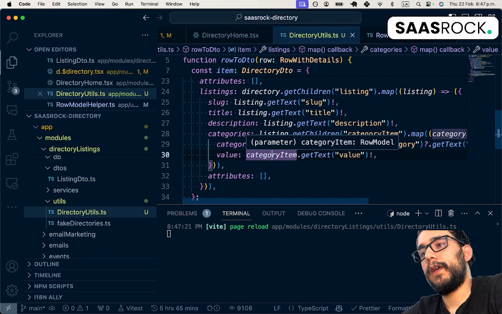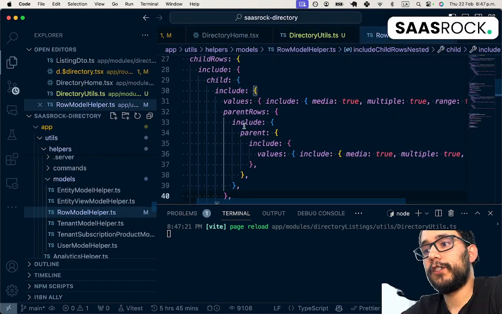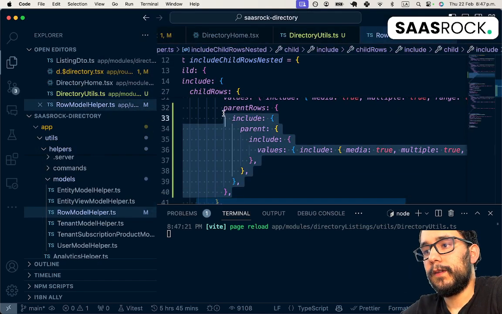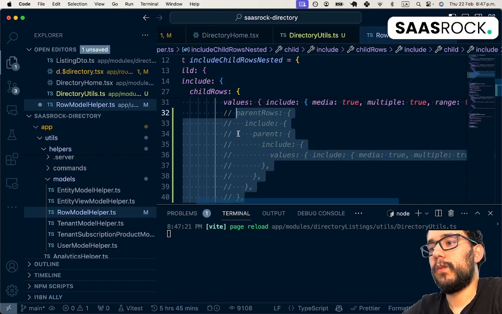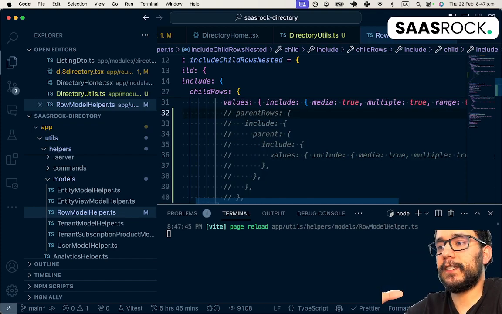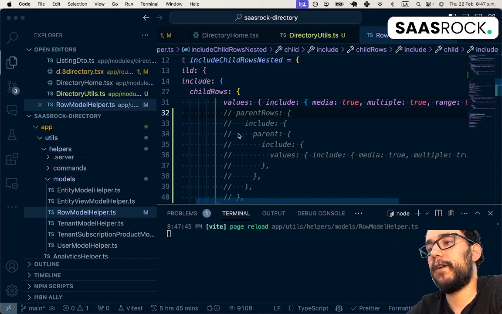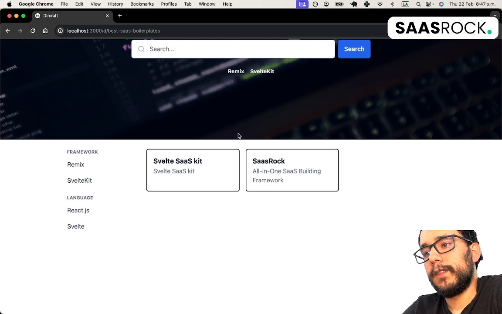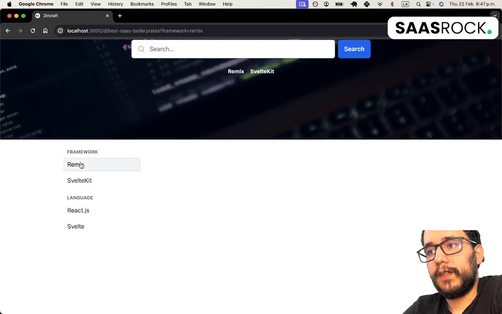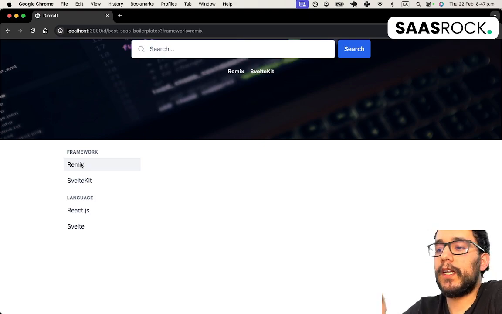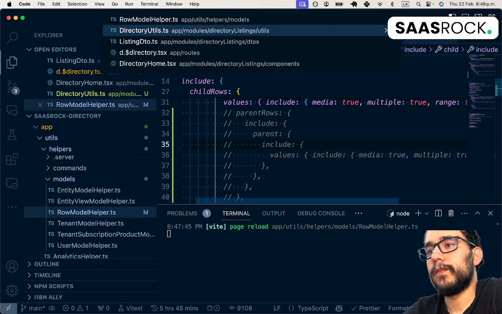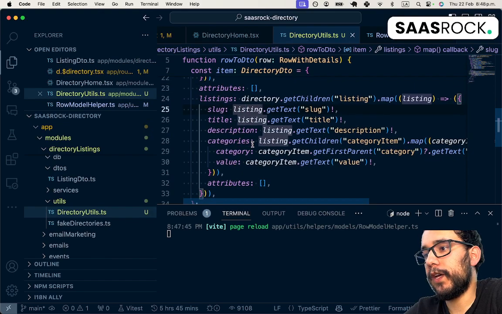So let me comment what I just added here, just so you know what happens if I don't have this from category item to the previous parent, which is category. If I click on a filter, I don't have anything because it cannot access, and let me show you here.